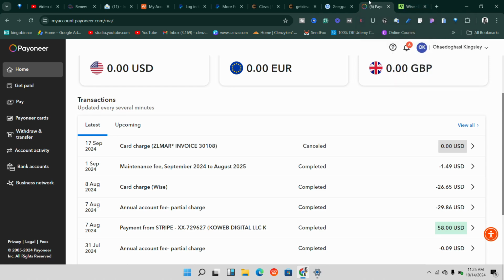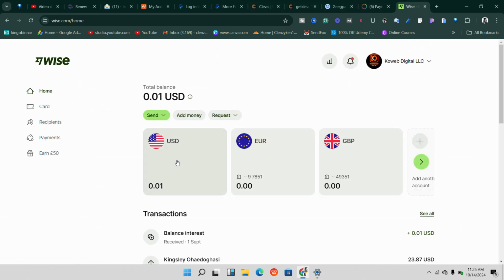So once you have all these accounts, the next thing we need to do is to connect our Wise account to our Payoneer. Okay, you don't need to connect it. In my case, in my Payoneer here, I have a Payoneer card. Now if you don't have a Payoneer card, that is when you need to connect your account. So if you have a Wise account that has a USD balance, then you can go ahead to do that. But my Wise account here doesn't have a USD balance because currently they are not offering that as at the time I'm making this video.